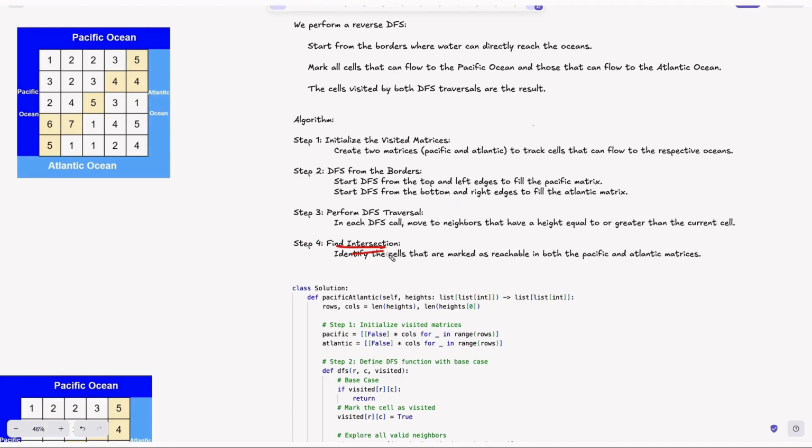In step 4, find the intersection. So identify the cells that are marked as reachable in both Pacific and Atlantic Ocean. Then that's how we can get to know that the water can reach both oceans, right? So basically if from this cell we can reach the Pacific Ocean and the Atlantic Ocean, then it is clear that we can reach both oceans. So we just need to find that intersection, okay? That we can easily find using this matrix lookup, okay?